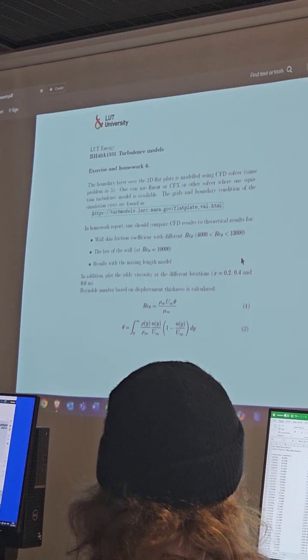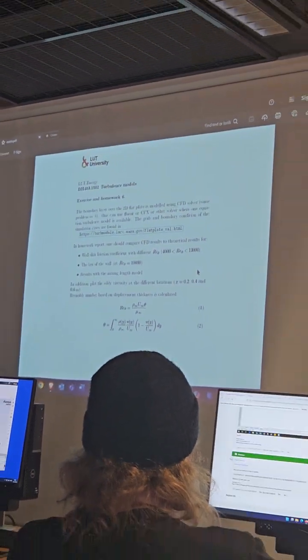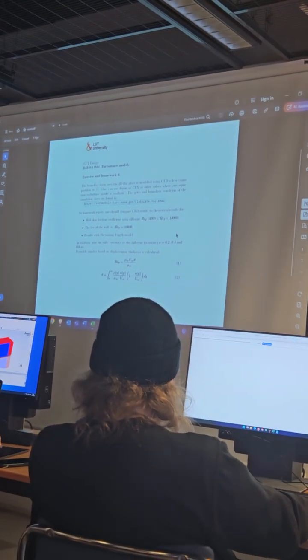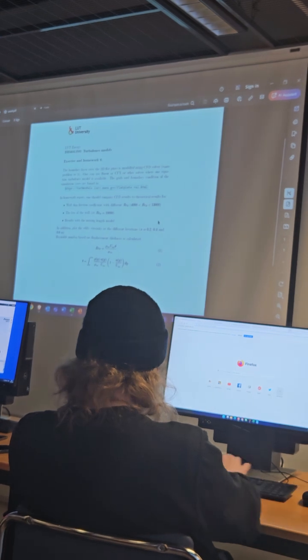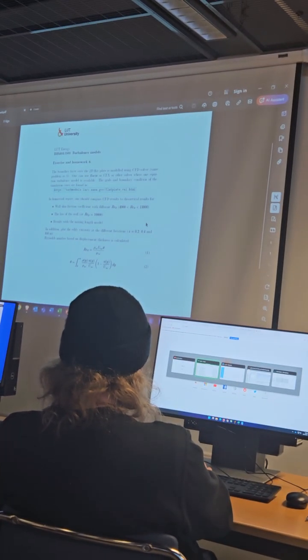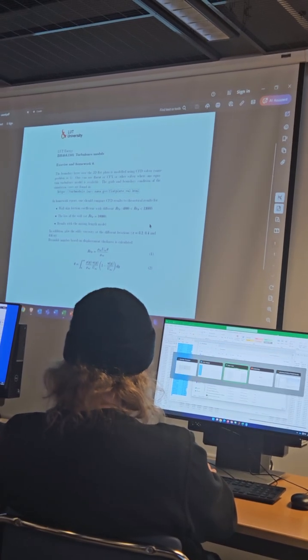Additionally, you can also compare the results with the mixing length model, so you can check which one is more accurate. Of course, the answer will be that the Spalart-Allmaras is more accurate, since we are solving one transport equation to calculate the turbulence in the flow. Okay, thank you. If you have any questions.